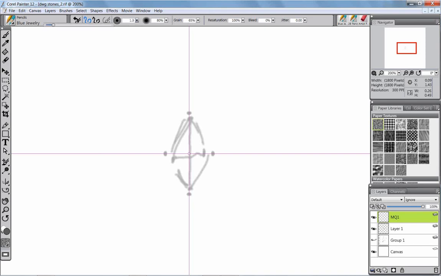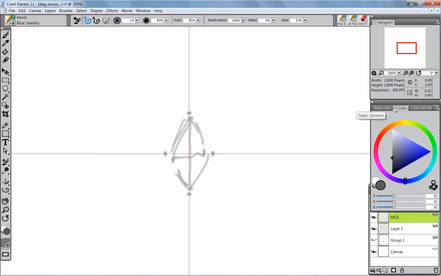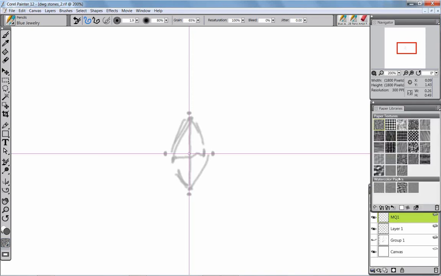Okay, I'm bringing the size of the brush down to a 1.9. That's a really tight little brush. That should be plenty fine enough for what we're doing. And the paper here, it's next to your color paper libraries. I'm going to take this to a fine grain paper. An alternative would be to turn the grain way down, but I prefer to just use a finer grain paper.